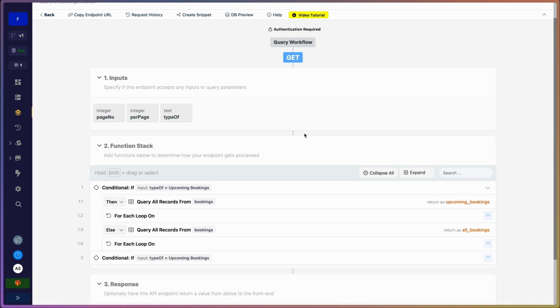So firstly, we have our inputs here of page number, per page, and then type of. So obviously you know what page number is for, you know what the per page is for. So page number is basically trying to figure out which page number of data we need. And then we have per page. So we want to specify how many items we want per page. And then we have type of.